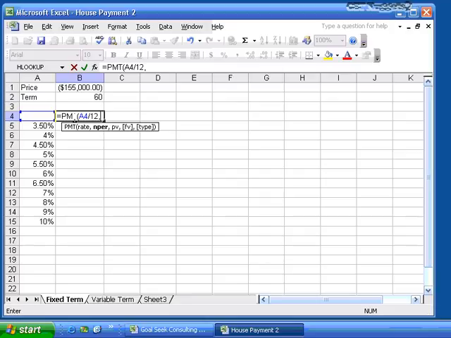The next thing we're going to need to put in is the number of periods. Well, what is going to be the term that I'm going to use? In this case, that's going to be B2, is what I'm going to have right there. And then the next thing I'm going to want to do is have the present value, which is I owe $155,000. So that's going to be B1. So I go ahead and put that in, and I can close that.